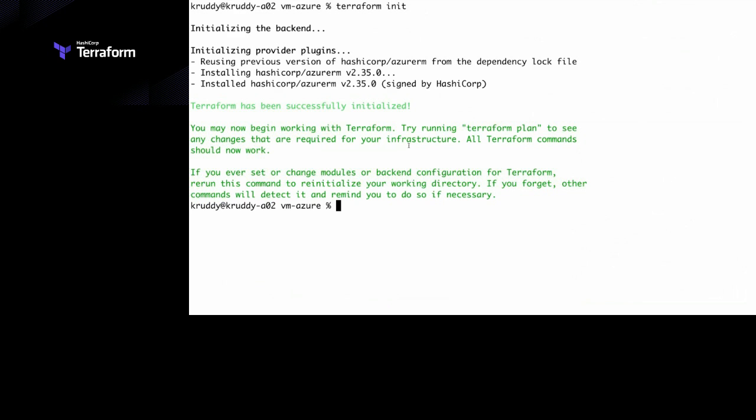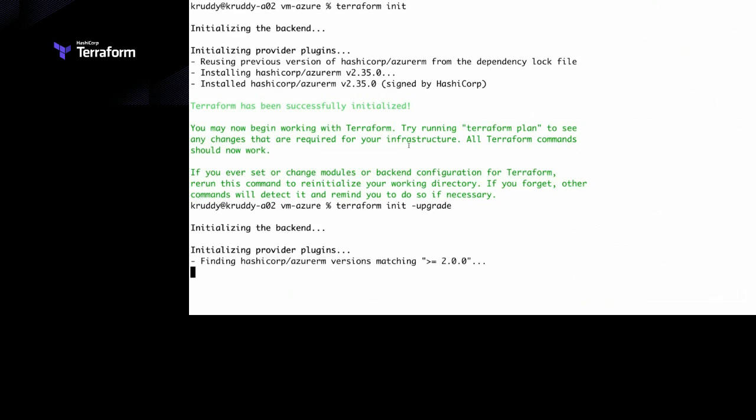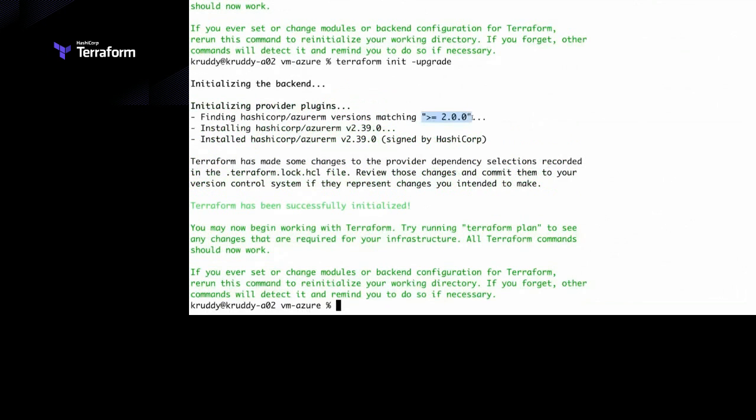Now, one of the things that we can do to help override that is we can now do a Terraform init and then call out the upgrade. What's going to happen there is now it's going to reach out. We can see that our new required provider version there has been updated to be looking for anything that's above 2.0. So now we can see that instead of using 2.35, we're using 2.39.